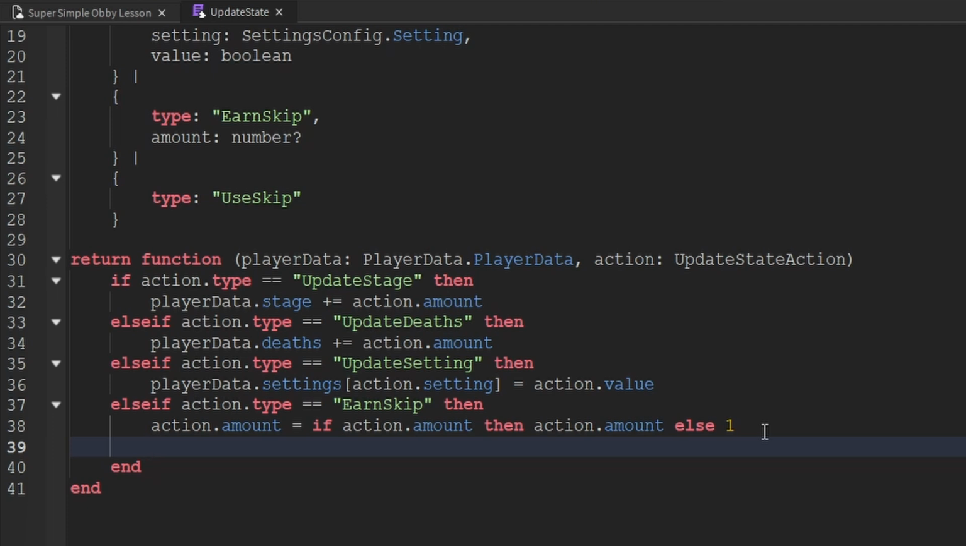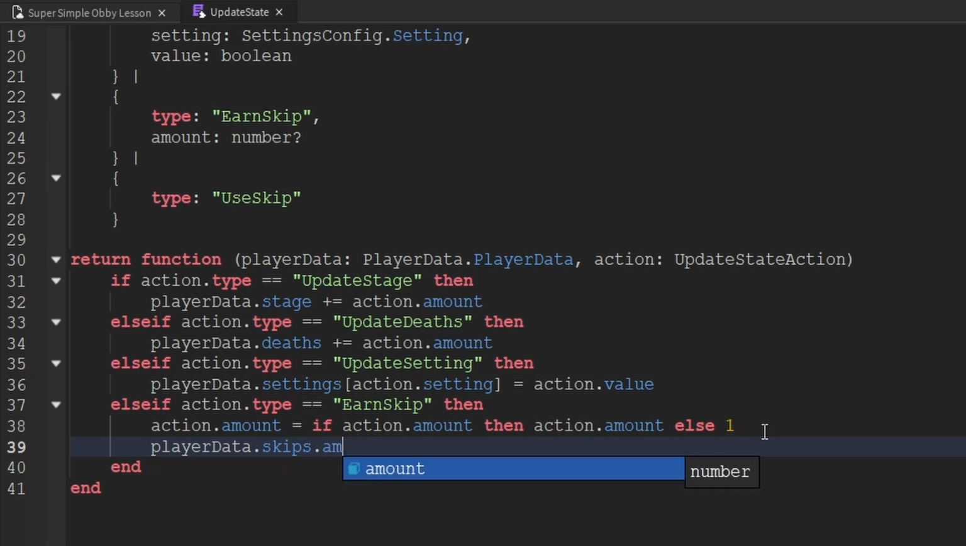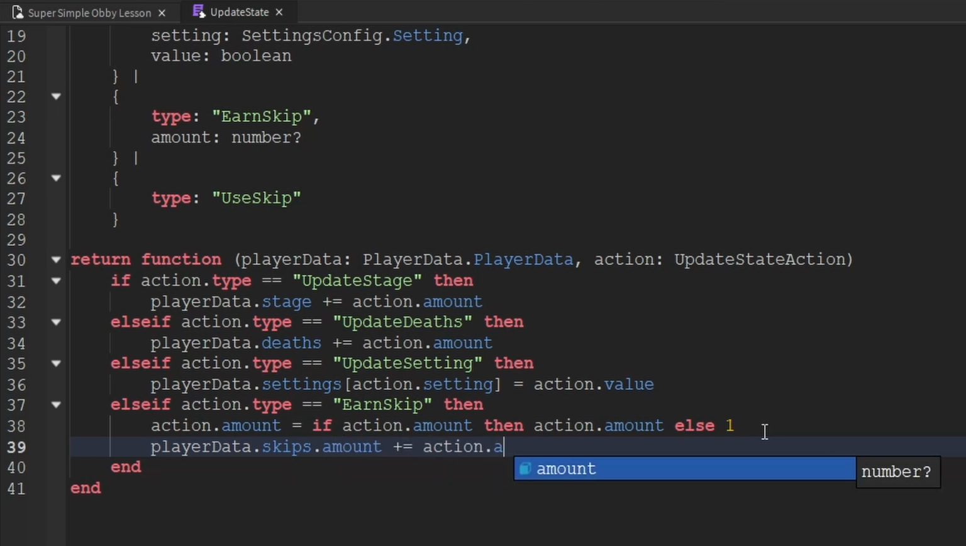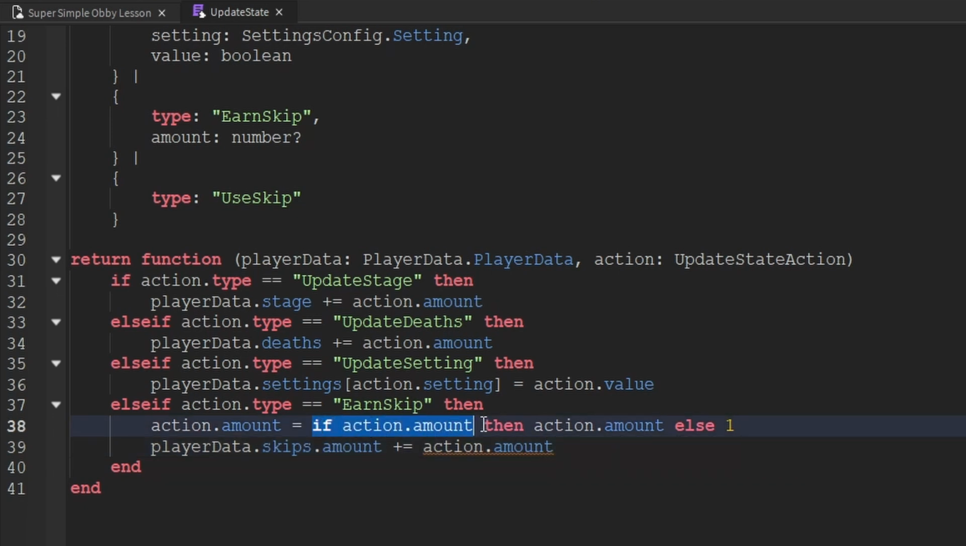And now that we've done that, let's update the player's data. So we're going to say player data dot skips dot amount plus equals action.amount. Now we may see a red underline underneath of action.amount, which is very annoying. Roblox Studio is just so ugh. Like, come on, Roblox Studio, you should be smart enough to tell from this very simple if statement that action.amount is always set. We shouldn't have to do some black magic trickery to make Studio realize that action.amount is actually set. It is such an annoying thing.